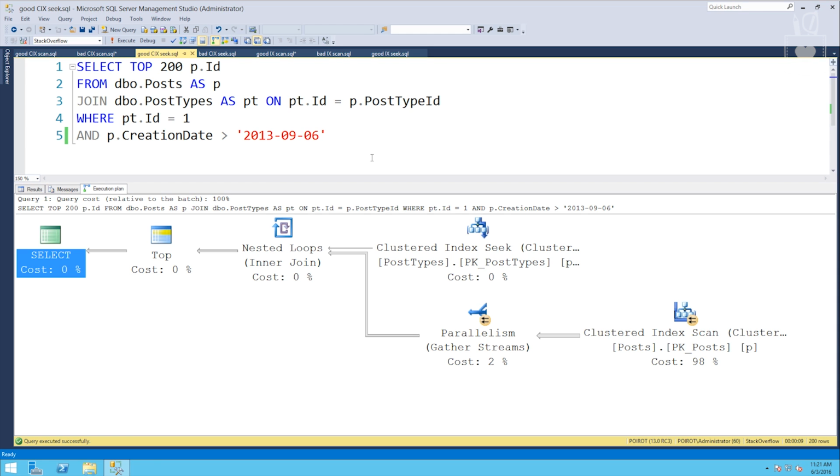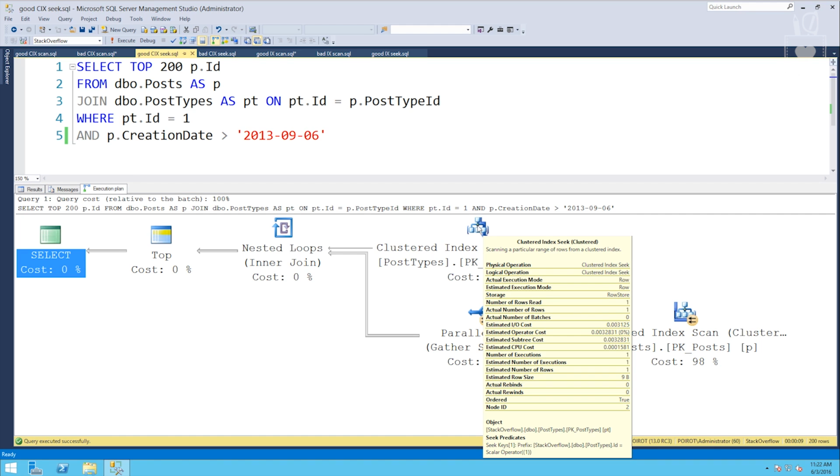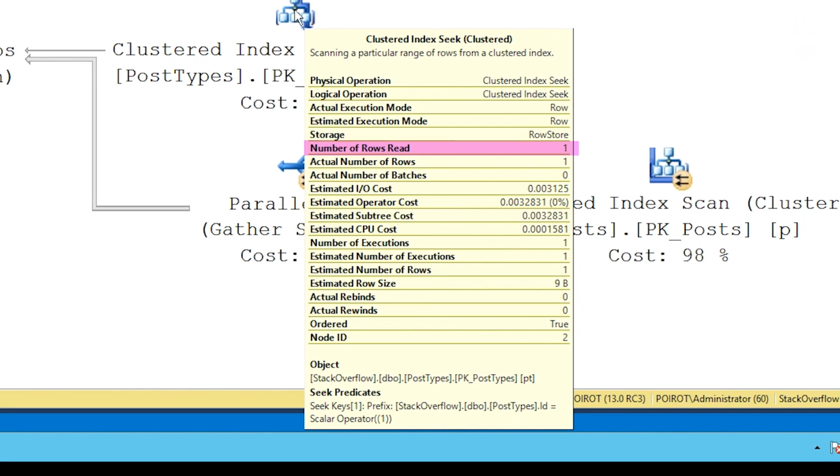But we're searching where post type ID is 1, and creation date is 2013, September 6. If we look at the execution plan, the clustered index seek is taking place on the post types table down here. This is taking up almost no cost whatsoever compared to the rest of the plan. And if we hover over it, it's actually reading just one row. So this is one of those situations where the table is small enough that we really don't care if it's having to do a clustered index seek. We're not going to try to make that better with a straight up index seek. The table is so small that it really won't matter.